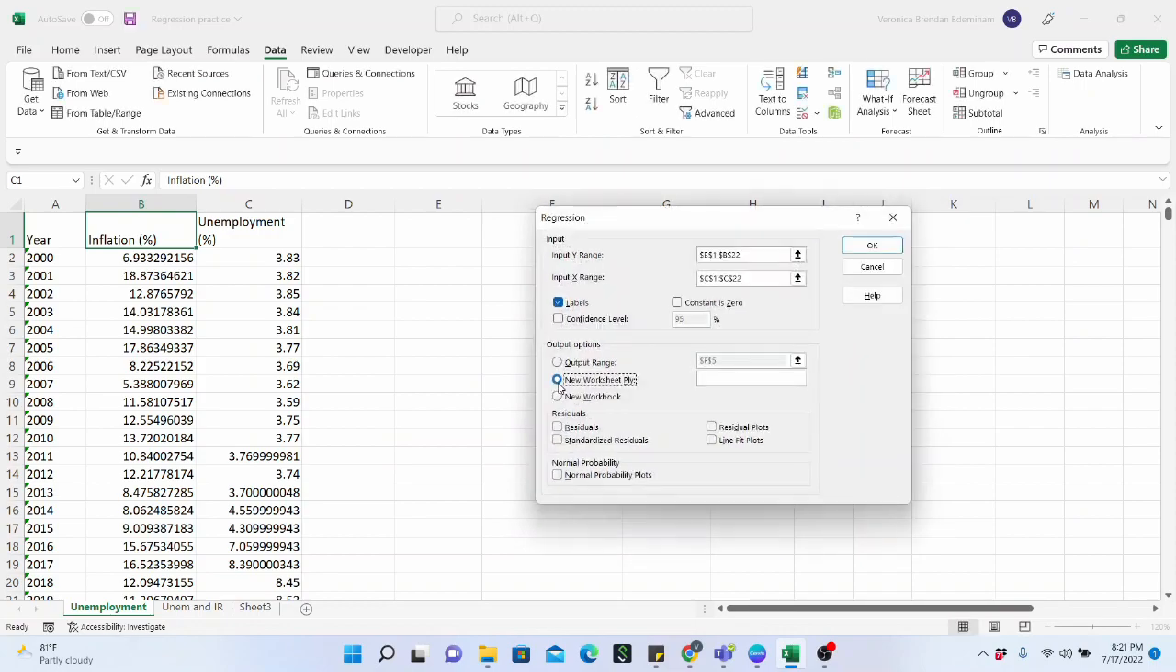If you select new worksheet ply, this means Excel will open another worksheet for you, maybe this time sheet 4, automatically. If you select a new workbook, this means that your regression results will pop up in a new workbook that Excel is going to open for you as well.